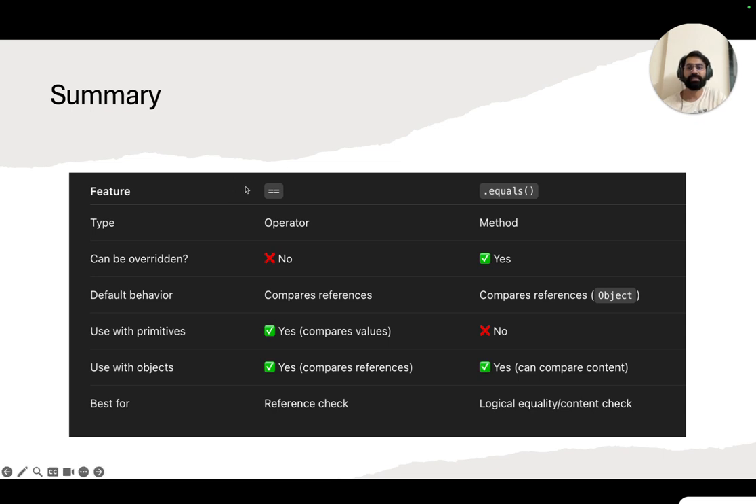Now let's see some basic differences between the equals to operator and the dot equals to method. So the equals to operator can be overridden.